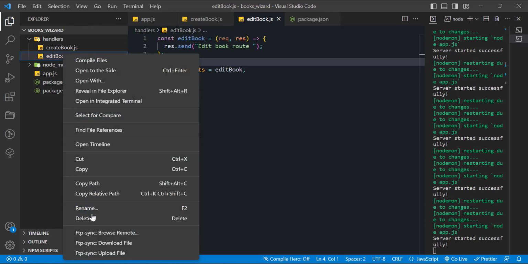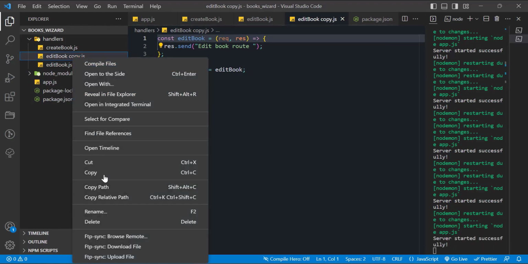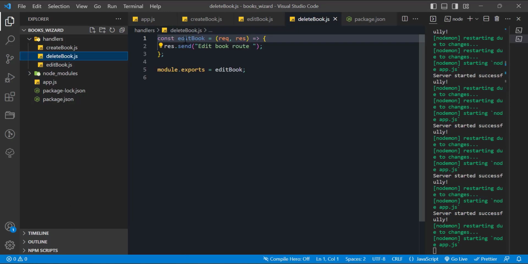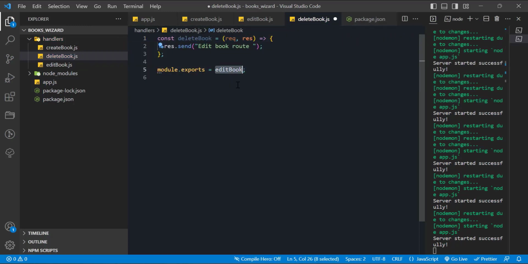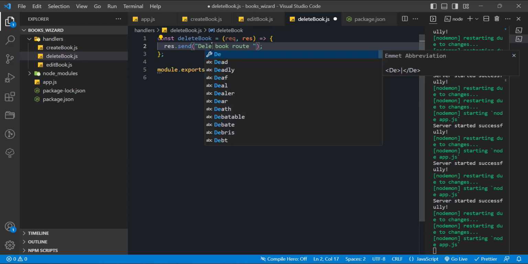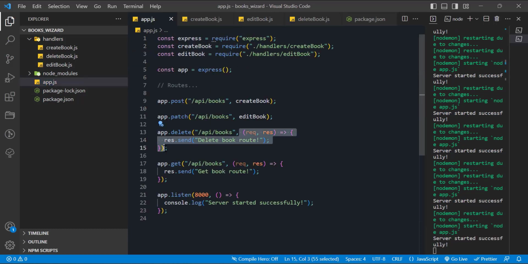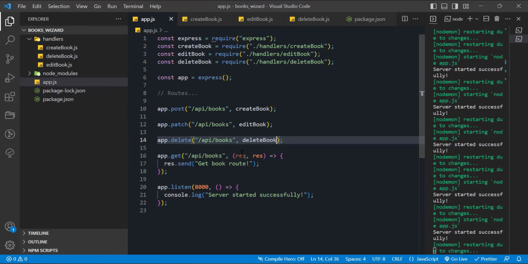We'll be creating now for delete also. So duplicate this, copy and paste, and then deleteBook.js, and inside of it will be the deleteBook. Copy this and paste it over here, and this is for delete book. Navigate into app.js, remove all of these and import deleteBook from here, right?